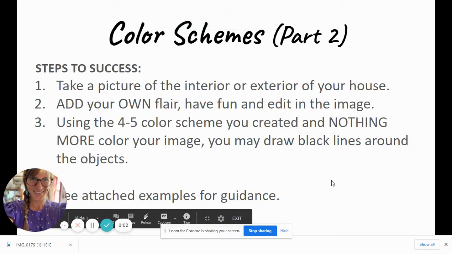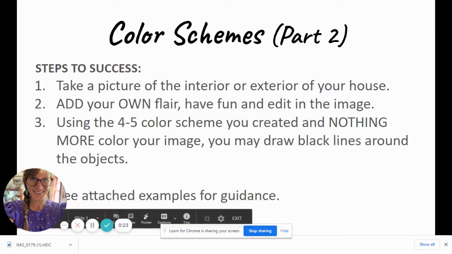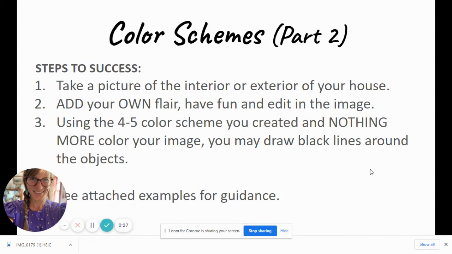All right, so your part two is going to be to take a picture of the interior or the exterior of your house. Now, what I want you to be thinking about is perspective. So I want you to be looking at your house or an interior space and find an interesting position to take the photo at. A lot of times that would be at an angle. So not just taking the picture straight on, which we oftentimes think of doing. You want to maybe get it at an angle or step further back.